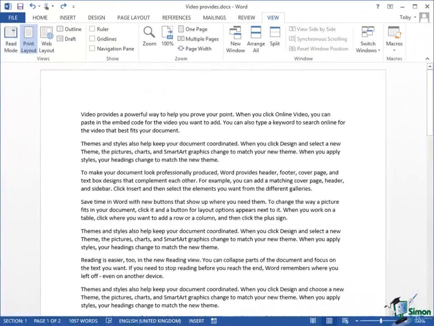So in this section we've seen the available views in Word 2013. We didn't really look at read mode, but I'm going to concentrate on that after the next section, and in the next section we're going to look at zoom. So please join me for that.